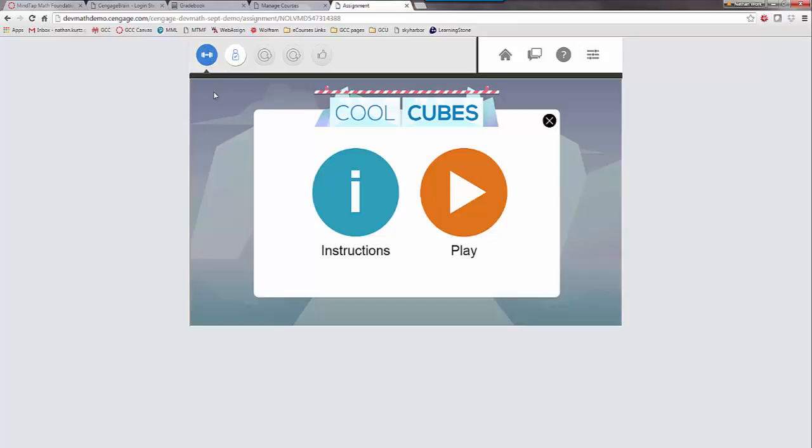The first thing is just a quick little warm-up exercise. If you want to play this, go ahead and click play. It's a nice little game that gets you prepared for the mathematics ahead. This does not count as part of your grade. It's just a little 2 to 5 minute warm-up to help you get ready for mathematics. If you want to play it, play it. If you don't, go ahead and skip it.